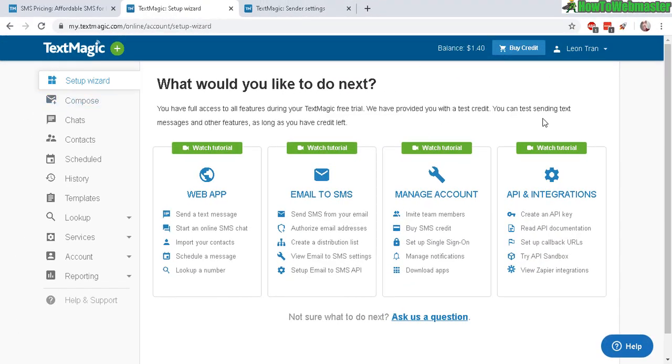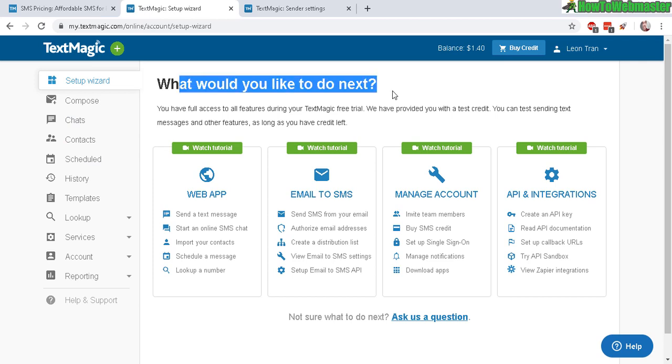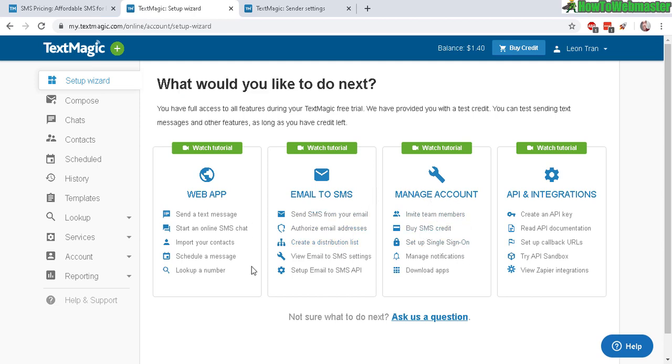So here is what the TextMagic dashboard looks like. What you would like to do next. So here are some of the things like web app. This is where you can send a text message, import your contacts and email to SMS. And here's where you can manage your account and buy SMS credit. And you can import your contacts or phone numbers here.